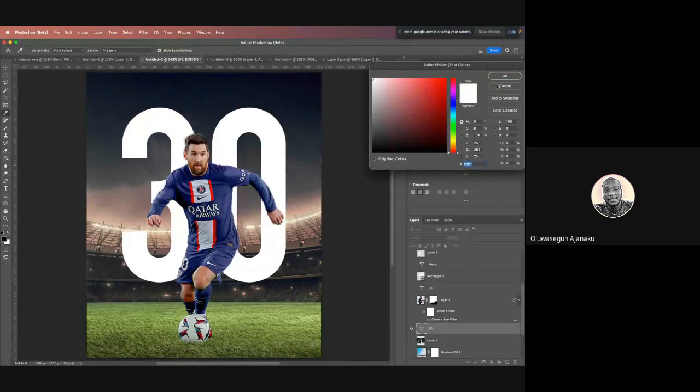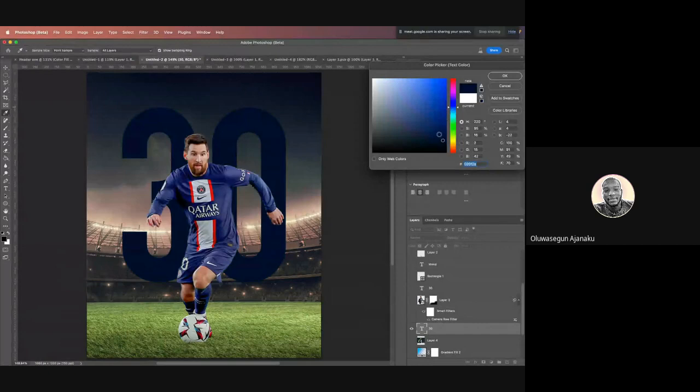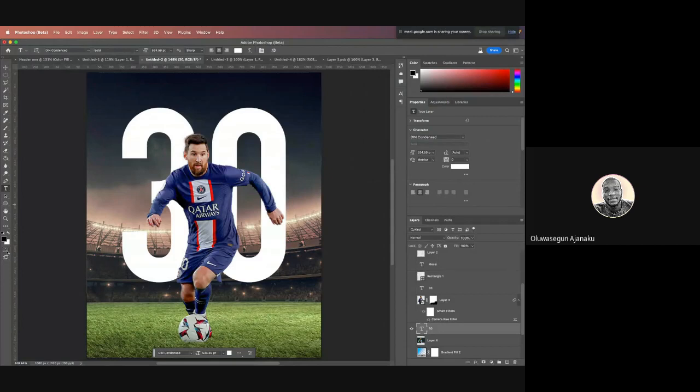For instance, now I want to pick a color that is similar to the color within this clothes. Trust me, I cannot just magically guess the color, it would take time and stress. So there's something called the eyedropper tool. What that tool does is it helps select any color you need on your canvas. All you need to do is click on your eyedropper tool. Where are you? Eyedropper.